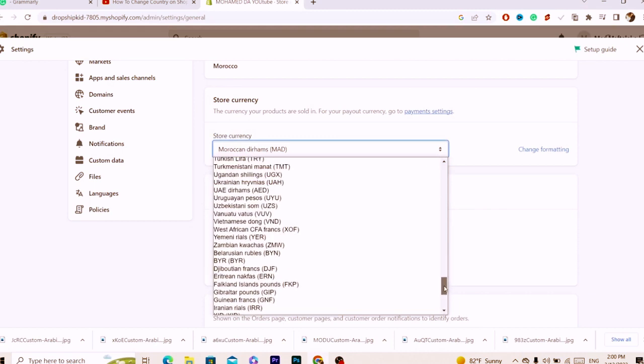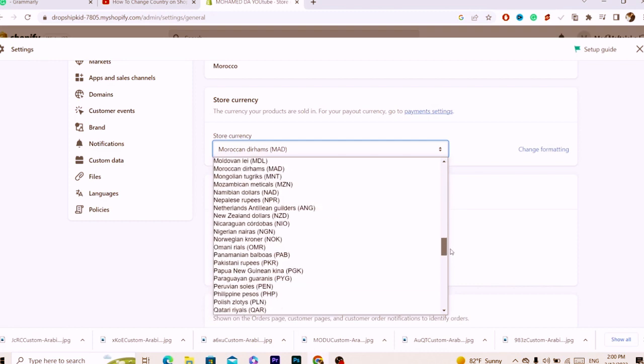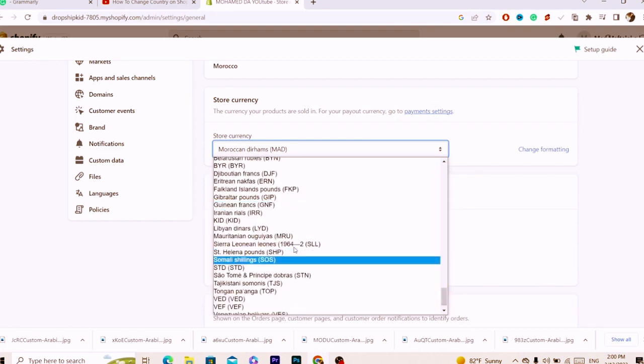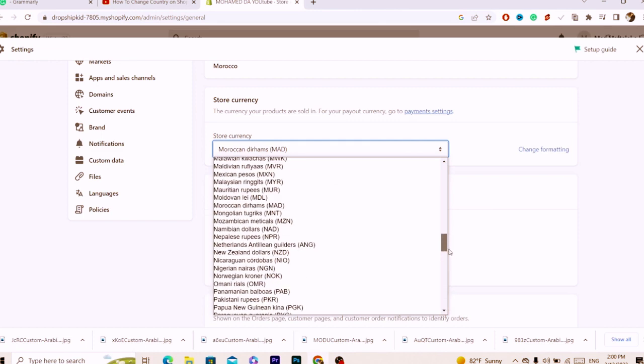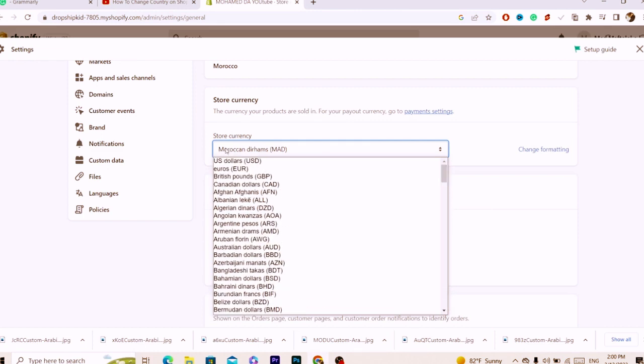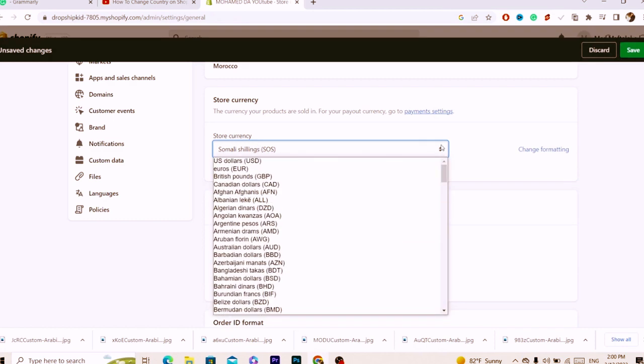Now, after you change it, guys, let me just find the currency. For example, dollars. Okay, I'm going to select dollars. Yeah, this is dollars, the first option.